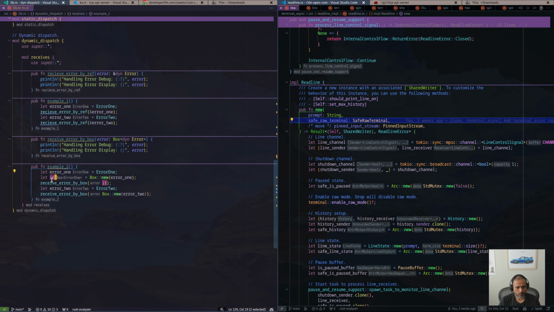We know what the size of this is. We don't know what the size of that is, I mean, we do know in this case, but when we go to call this function, all that information is erased. So that's type erasure. Basically, if you go inside of this function, it has no clue that this is error 1 or error 2. So that's basically what's going on there. So that is the receiver.